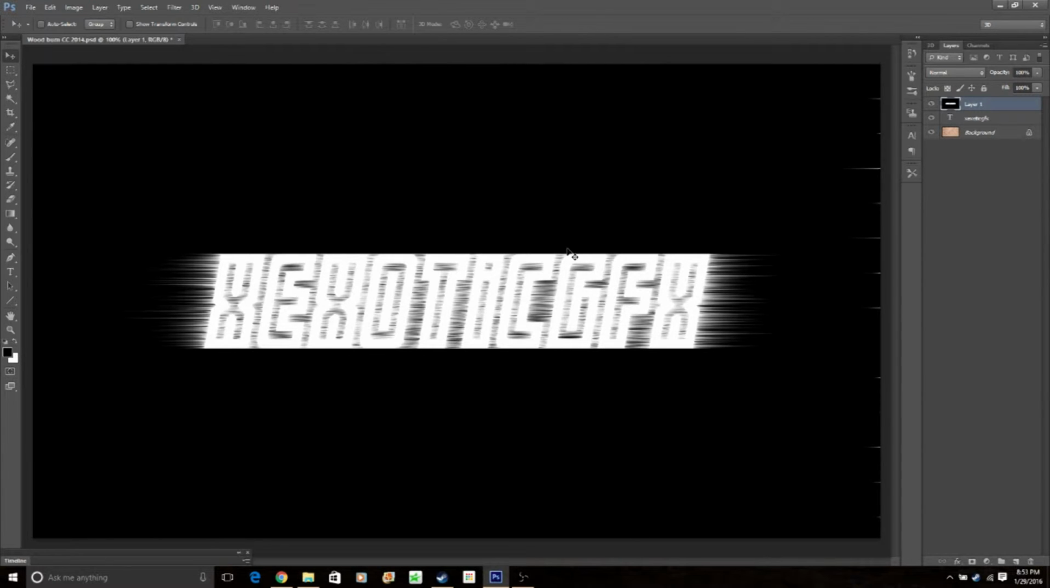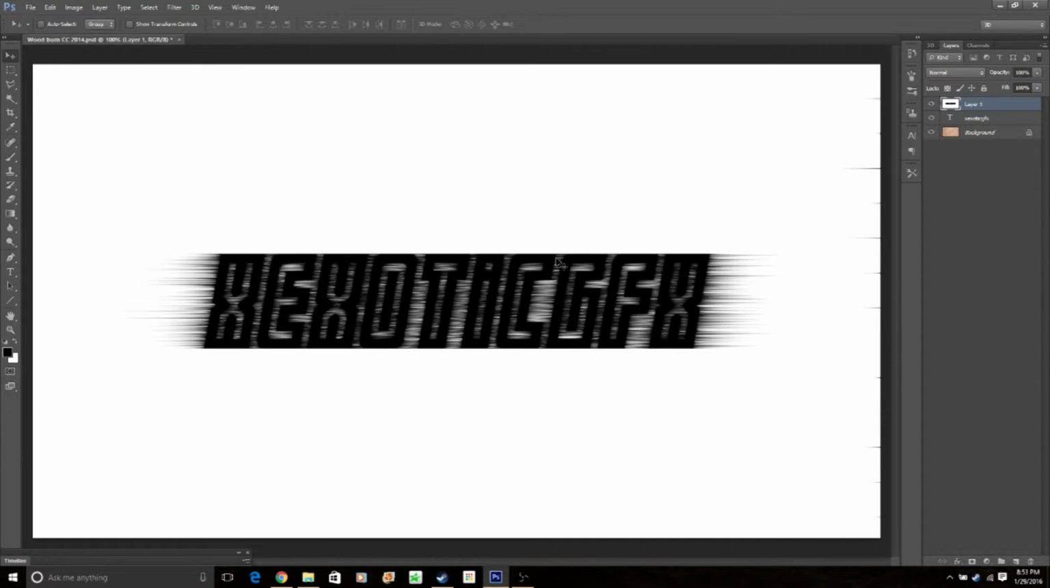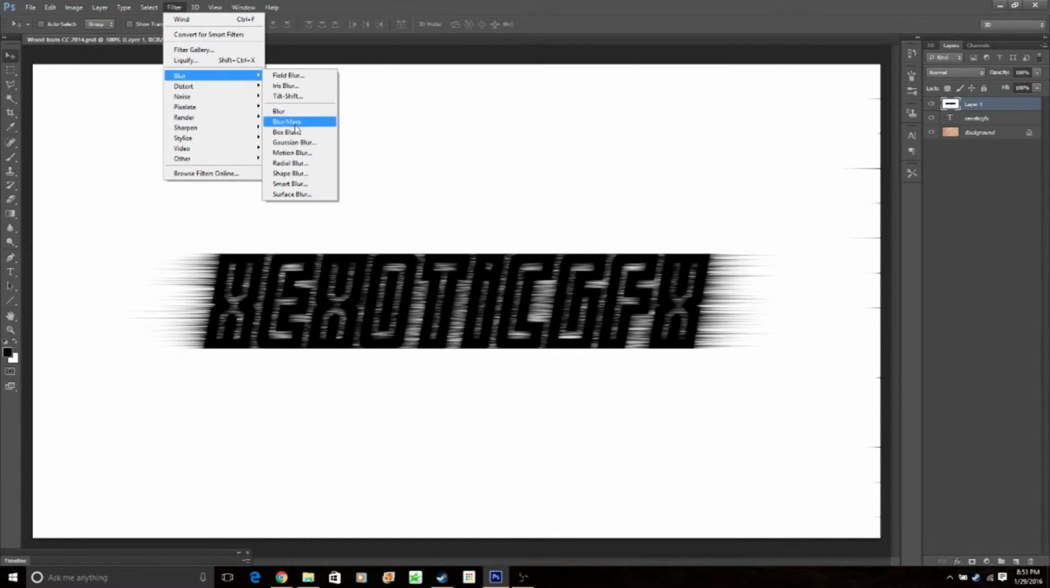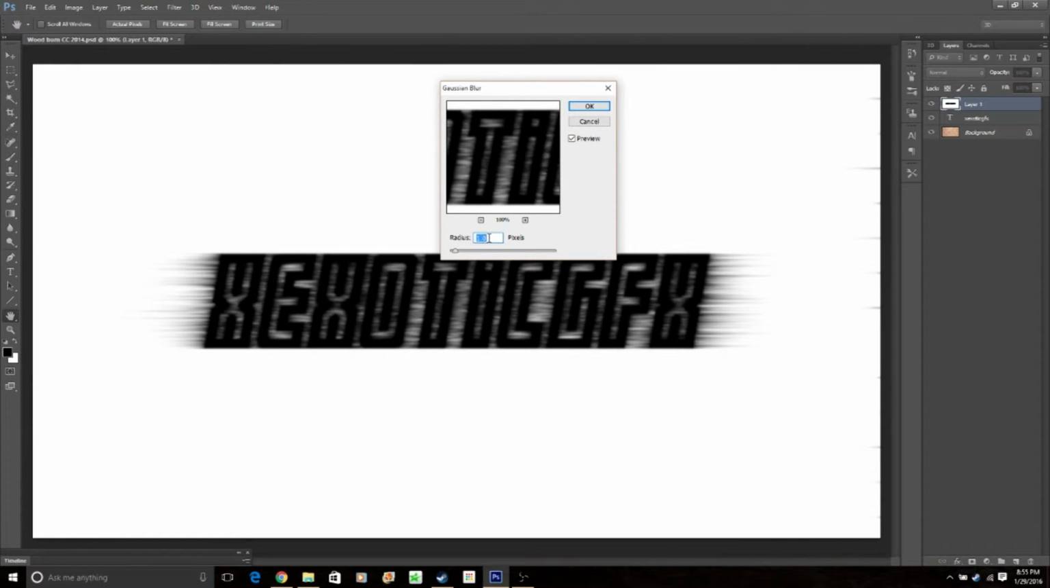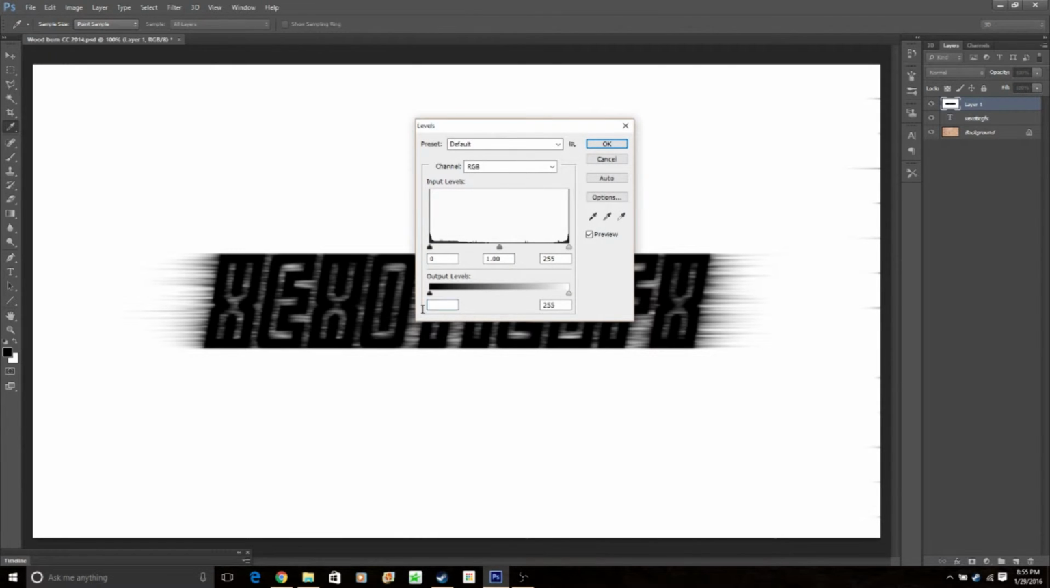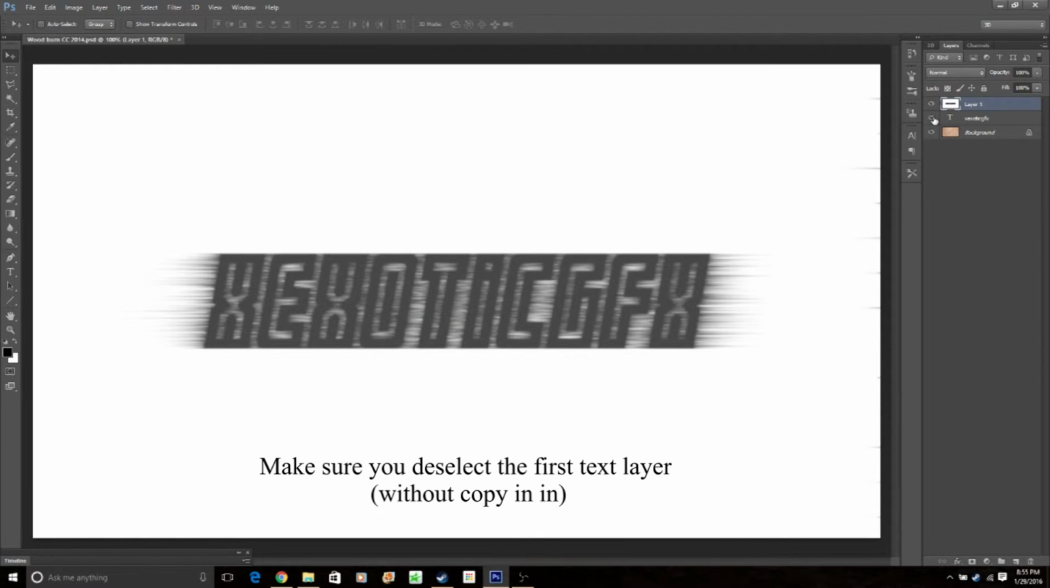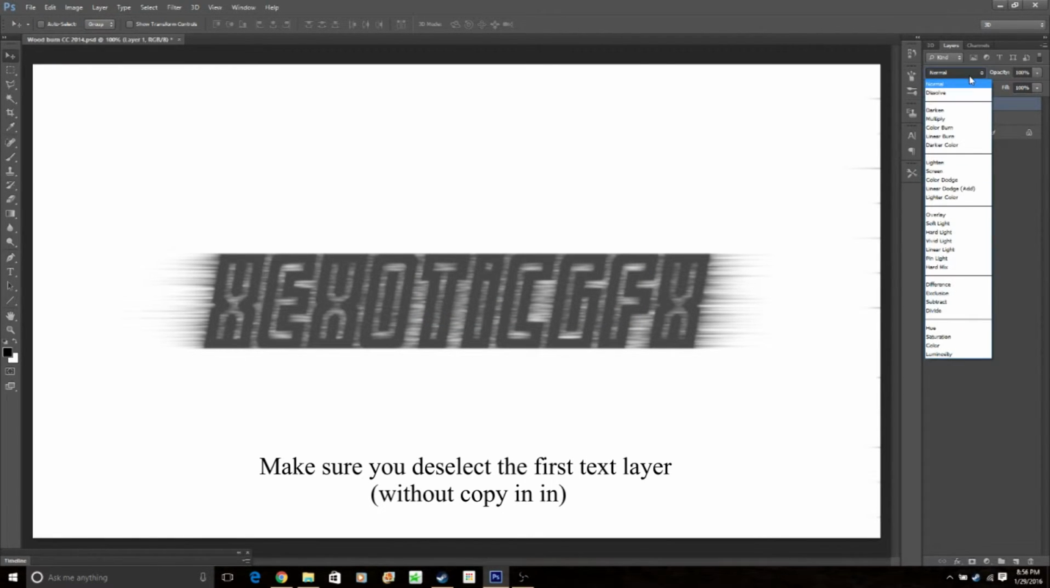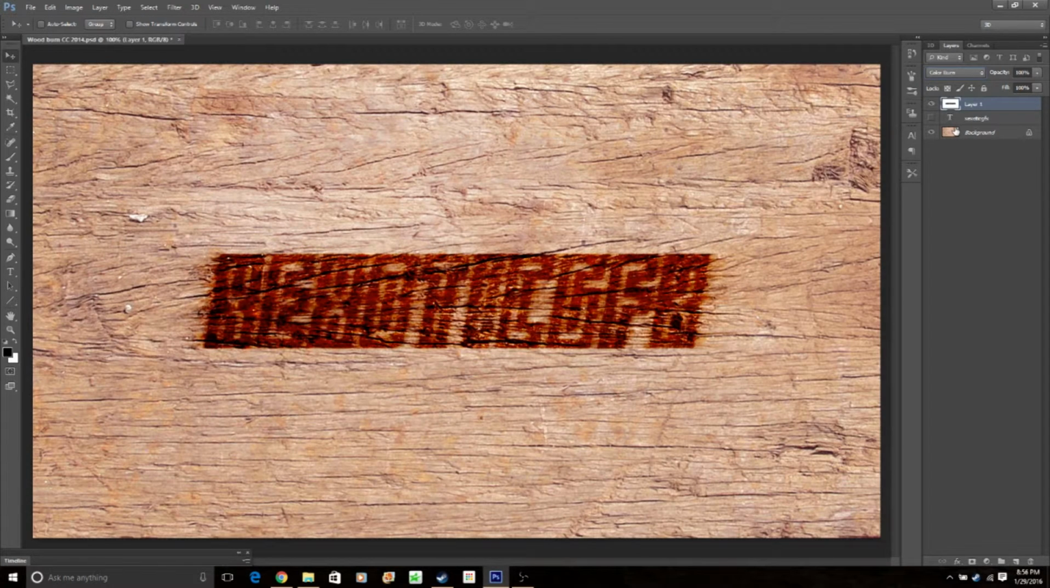Now press Control I again to invert the layer. Go to Filter, Blur, Gaussian Blur. Blur it by 1 pixel and press OK. I already did it earlier, so yeah, that's what you do. Now open up the Levels tab by pressing Control L. Where it says 0, type 72. Now go up to where it says Blend, click Color Burn, and then set the opacity to 60%.